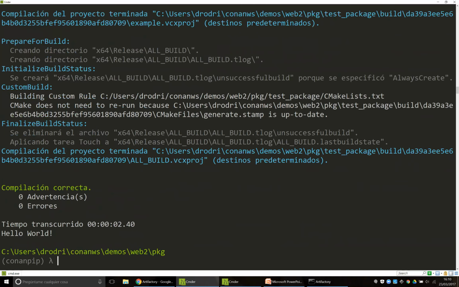This project is linking with the package, and finally it is executing the application, and it is printing the hello world. So this is the way to create a package and to know that it is working, because my test package application has been able to link and to execute against the library that is inside the package.